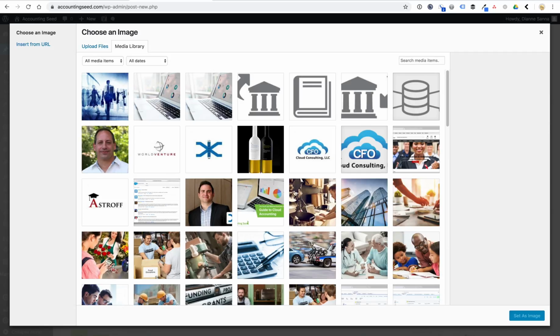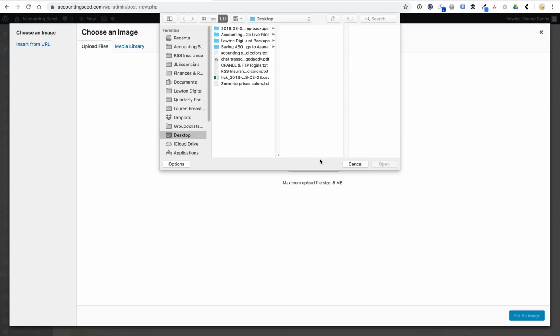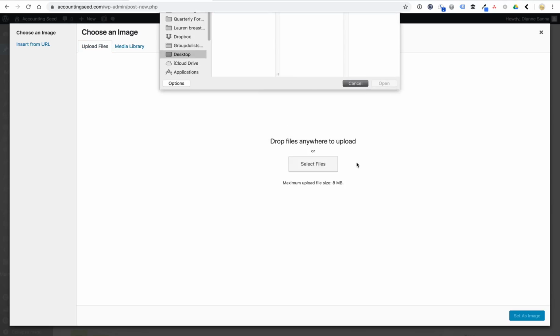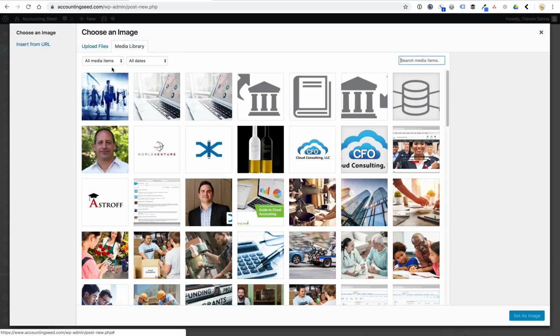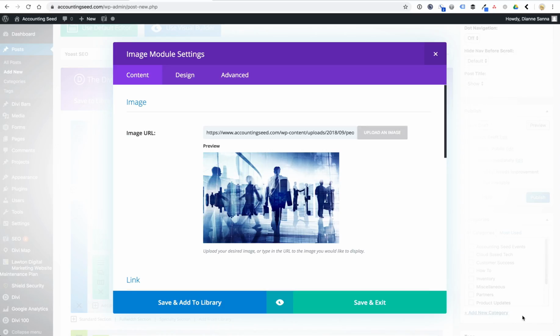You can select an existing image from your media library, or you can select to upload a brand new image if you would prefer from your computer. For today, we'll just select one that's already in a library. Once you've checked the image that you'd like to select, hit Set as Image in the bottom right-hand corner. You'll see that your image now appears here, and then make sure you hit Save and Exit.